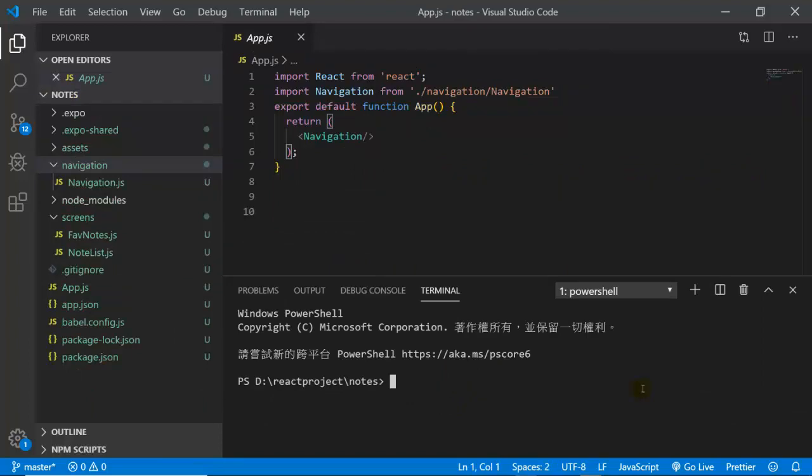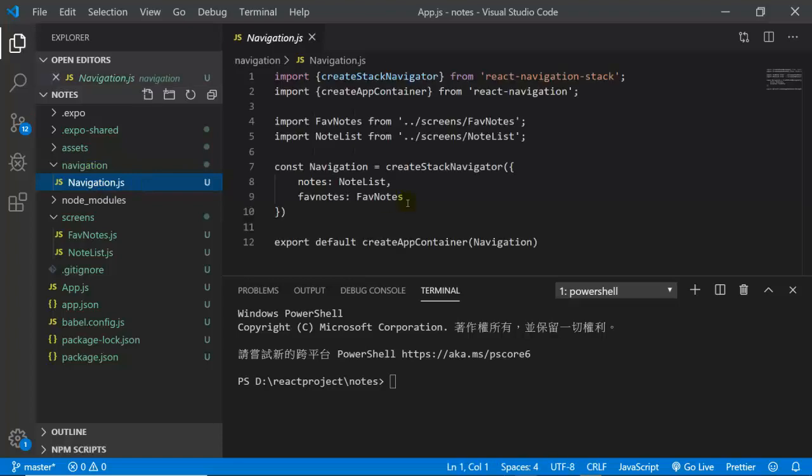Now we are going to test the app, and before we test the app, we have to change something because inside our navigation.js, I created a typo here because I previously added an s here, so there is no s after note. If you have already corrected this one, we can type npm start or expo start.